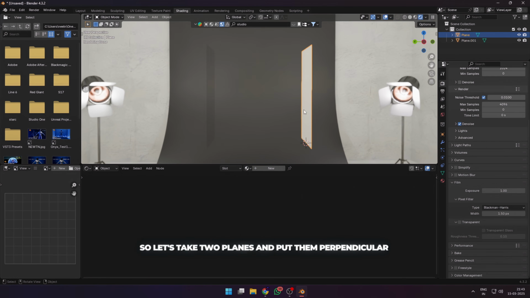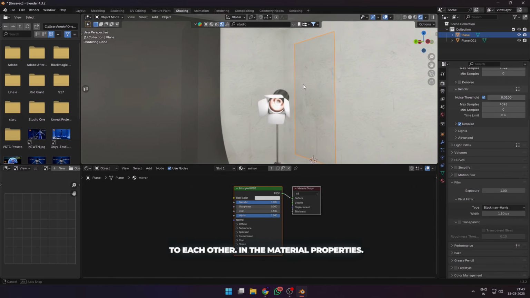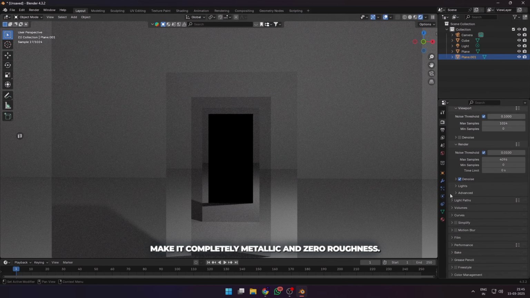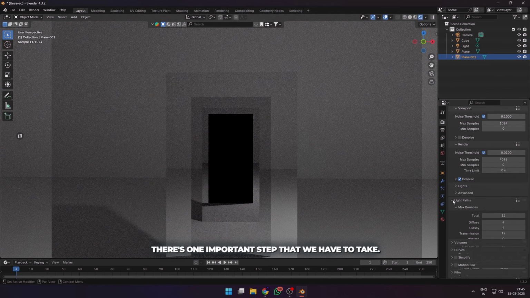So let's take two planes and put them perpendicular to each other. In the material properties, make it completely metallic and zero roughness. But wait, where are the infinite reflections? There's one important step that we have to take.